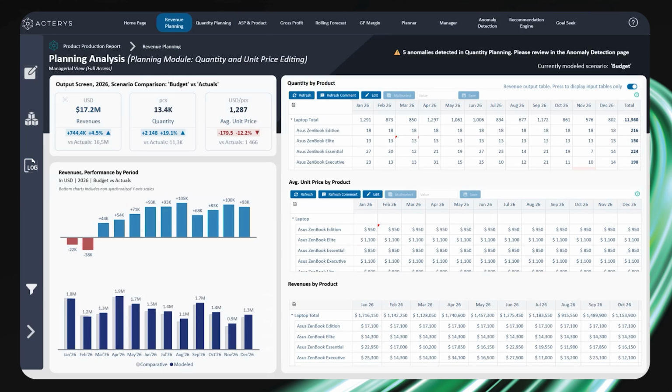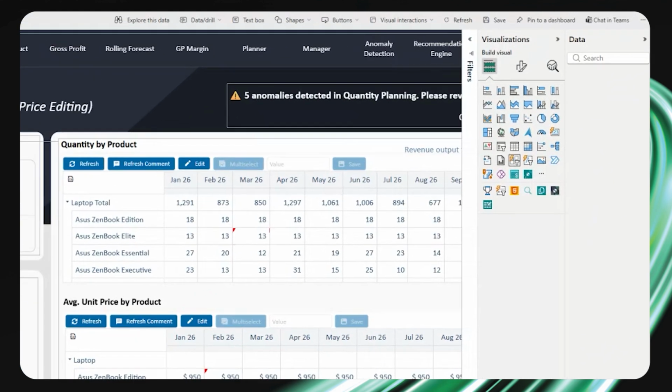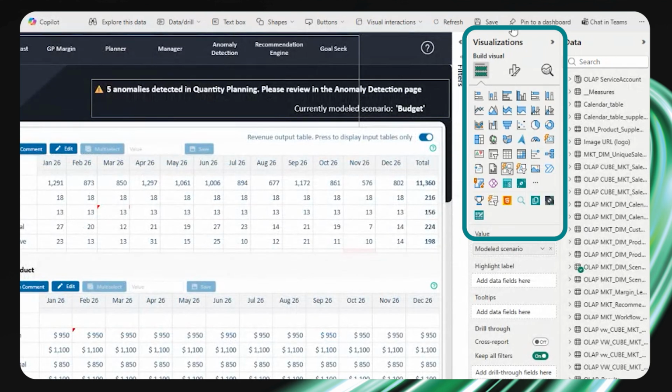This is a planning analysis application that we built for a customer, allows them to make adjustments to quantities and price and see those impacts on revenue. However, if I jump into edit, those of you who have built Power BI reports in the past will be very familiar with this sidebar.